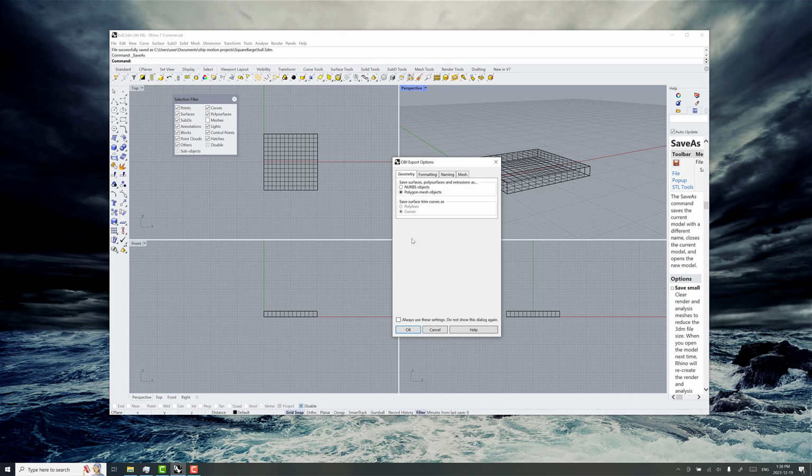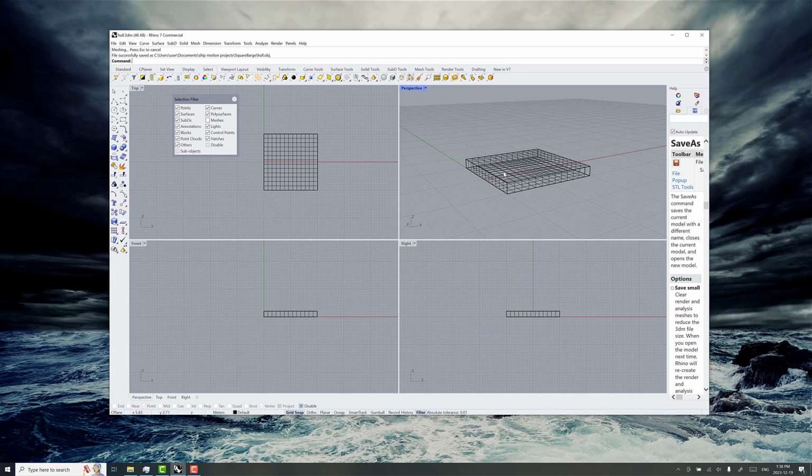So we'll go save. Note some options will come up. They're all usually fine with the defaults. Make sure this map Rhino Z to OBJ Y is not checked, because that will flip the reference frame around and make it confusing to work with.